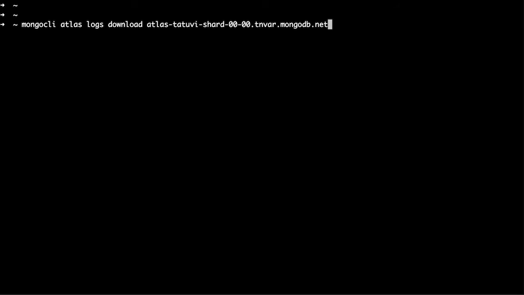So let's use this command. We need to provide the host name, and then we also need to provide the type of log.